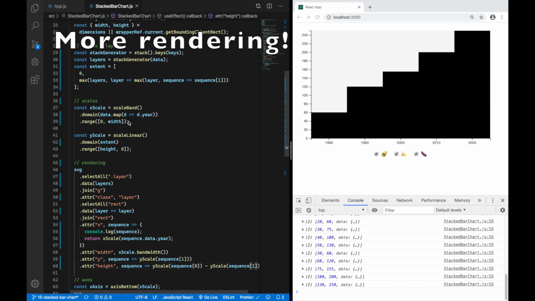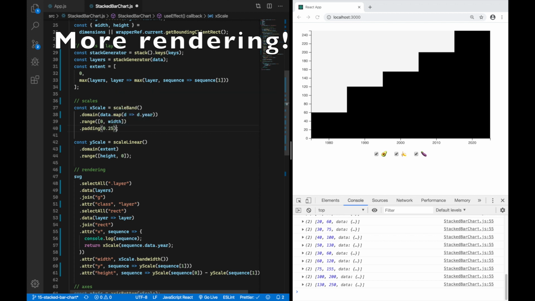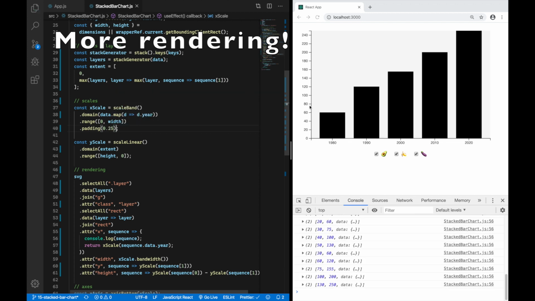So let me just quickly add some padding between my bars by saying .padding 0.25, for example. And it might look like a basic bar chart now, but what you cannot see are the different layers of my stacks. And that is because each layer currently has the same color, and they're all black.